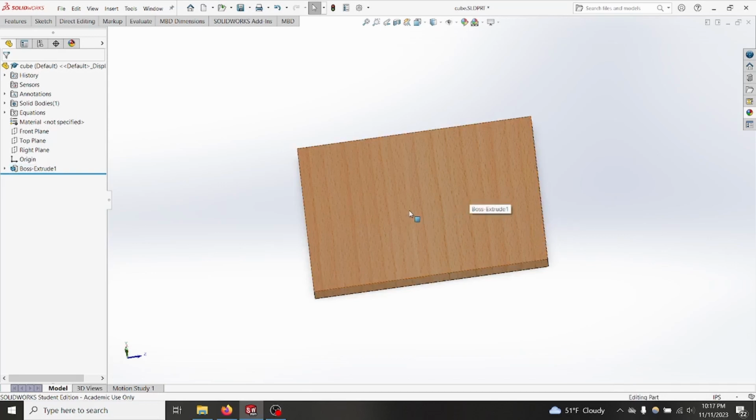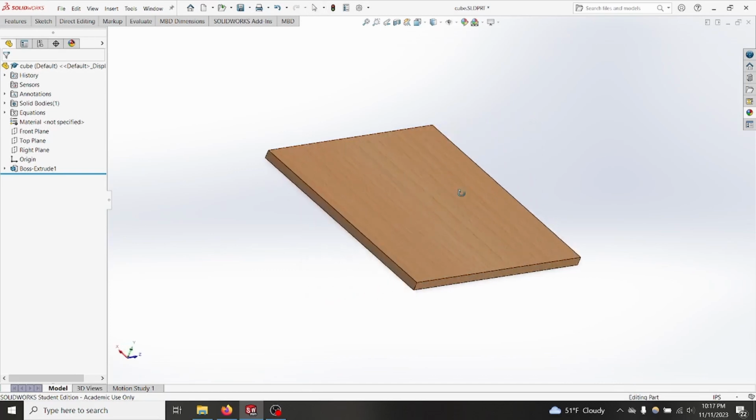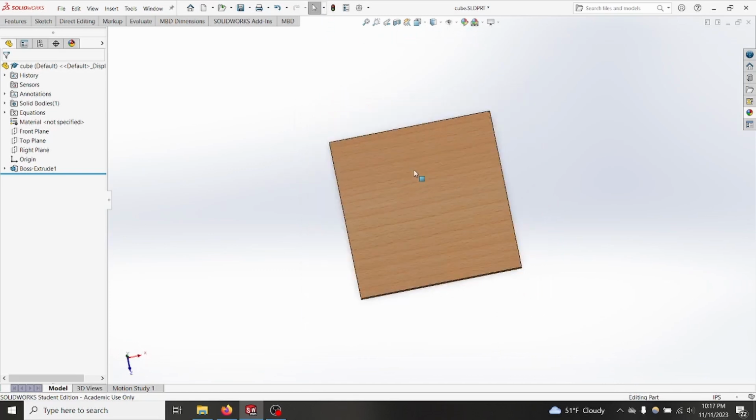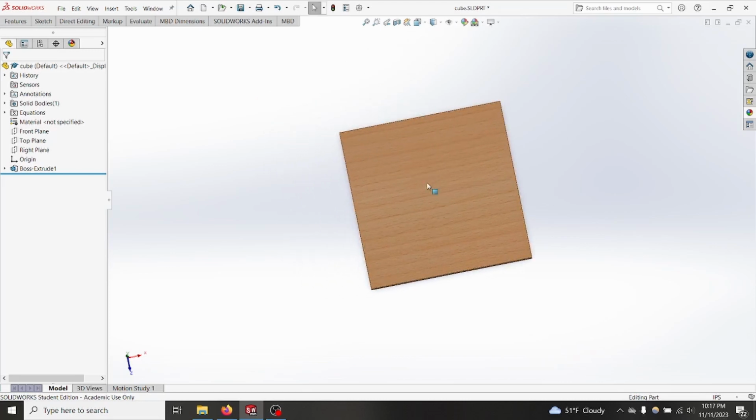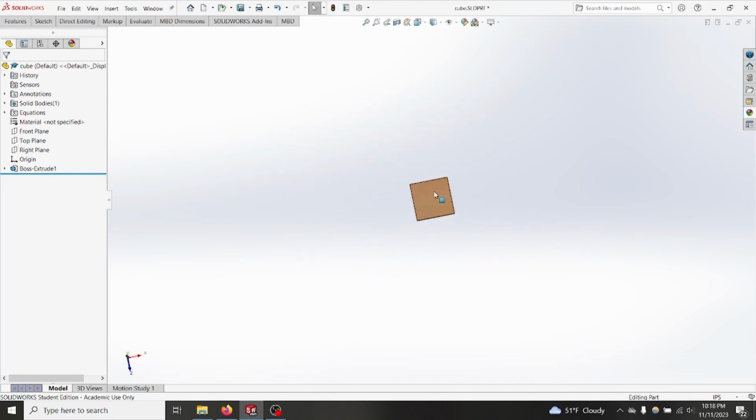You can look at this piece from different angles by holding down the scroll wheel on your mouse and dragging around to rotate the model. You can move the model from side to side by holding Control, holding down the scroll button on your mouse, and moving the mouse around. You can move the camera towards or away from your model by using the scroll wheel on the mouse.